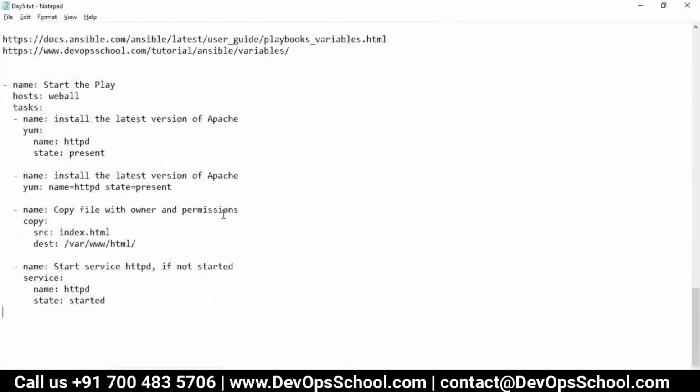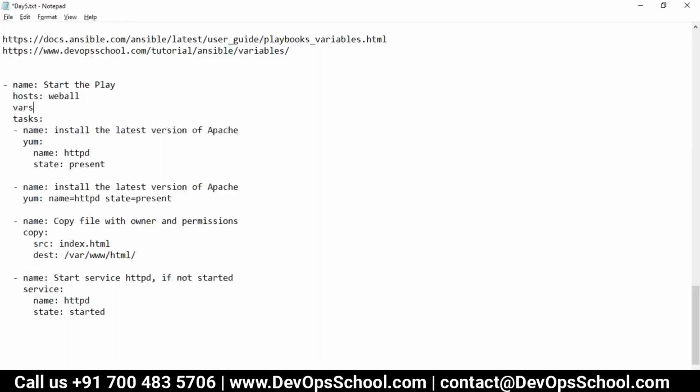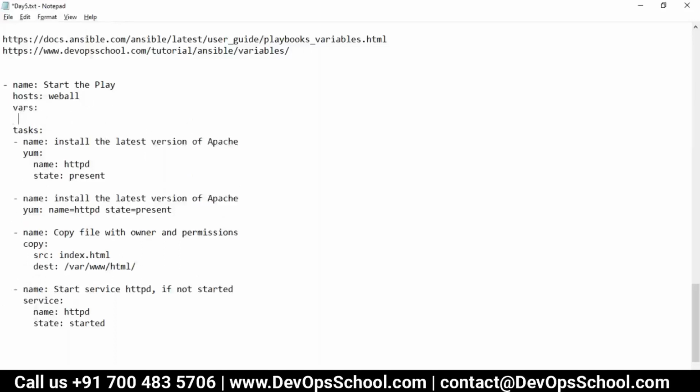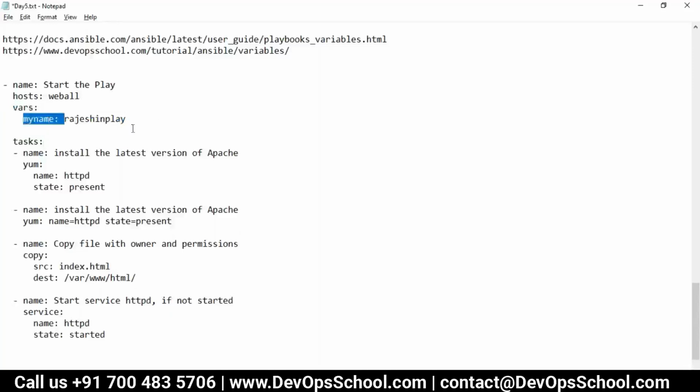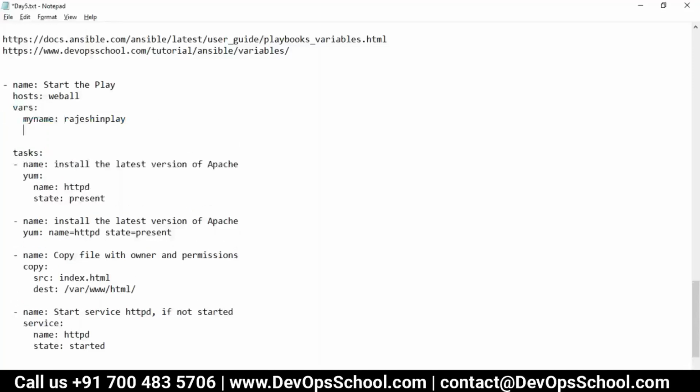So first of all, you can declare the variable at the play level. Play level means here also, vars. Now my name is Rajesh in play. Okay, so this I declare the variable, one variable I declare. My name. You can declare more variables also, like this age 16. Okay, so these are the variables I declare.